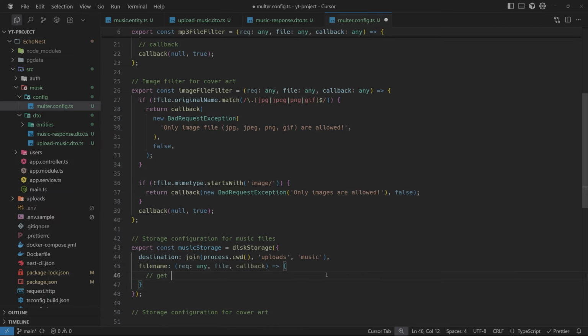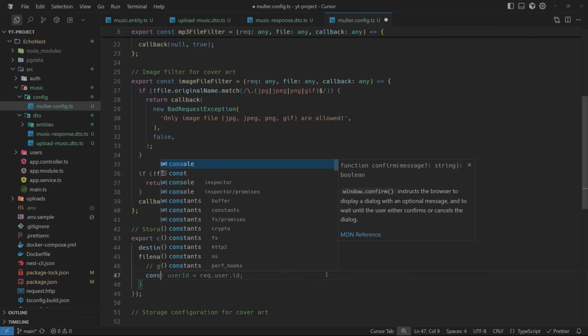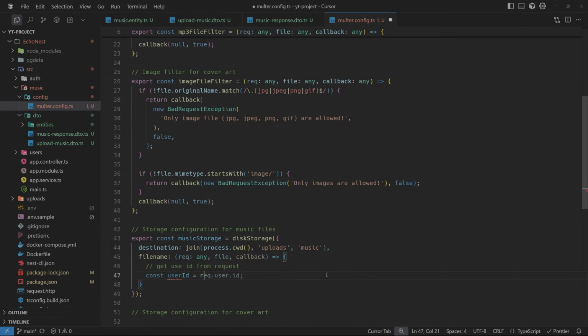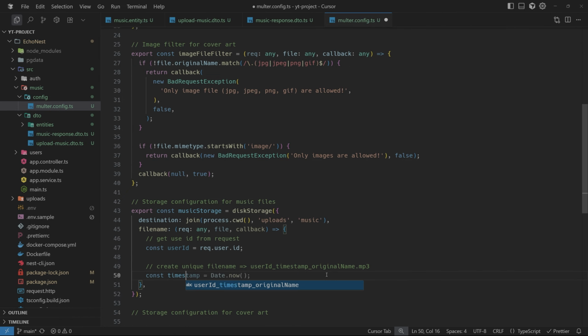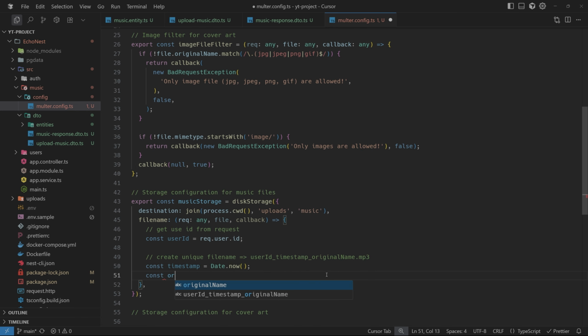Now first, I'm gonna get user ID from request. So let's say const userId is request.user.id. Then let's go ahead and create some unique file name for it. We're gonna follow this pattern: userId, timestamp, original name.mp3. So timestamp is gonna be Date.now.